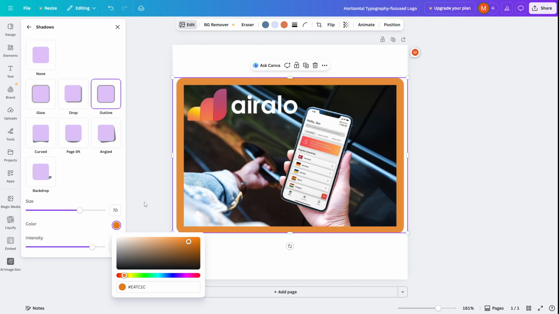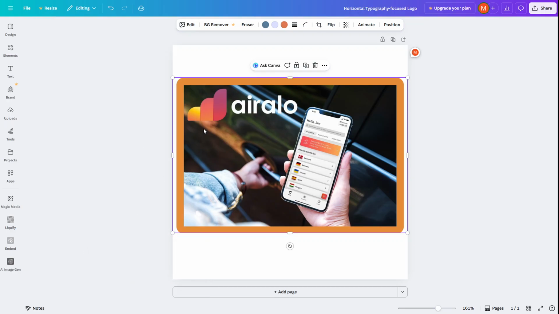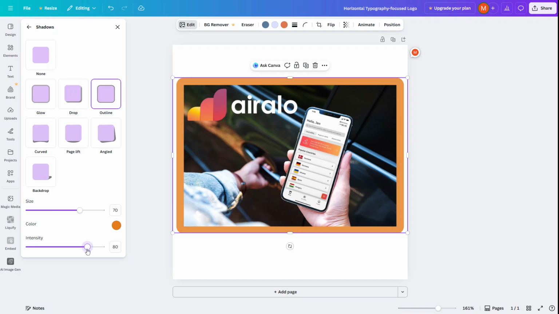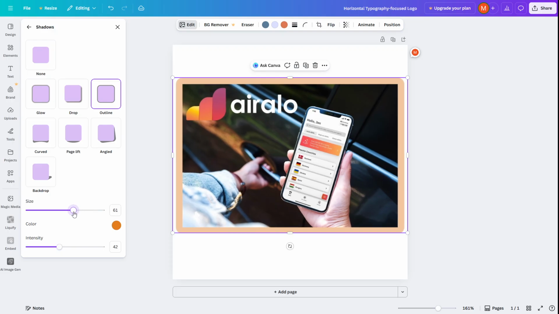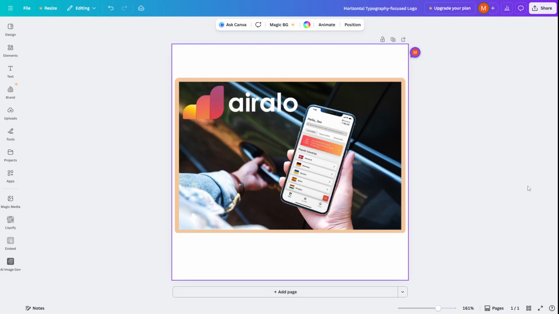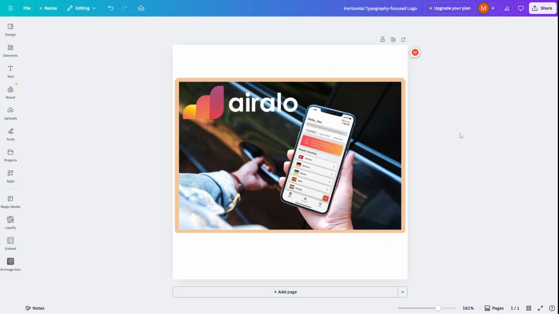Finally, use the intensity slider to decide how strong or soft you want the outline to appear. A high intensity will make it solid and vibrant, while lowering it gives you a softer, more faded edge. Once you're happy with everything, click apply and your outlined image is ready to go.